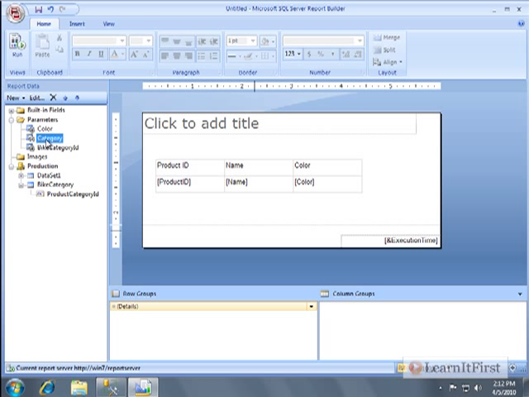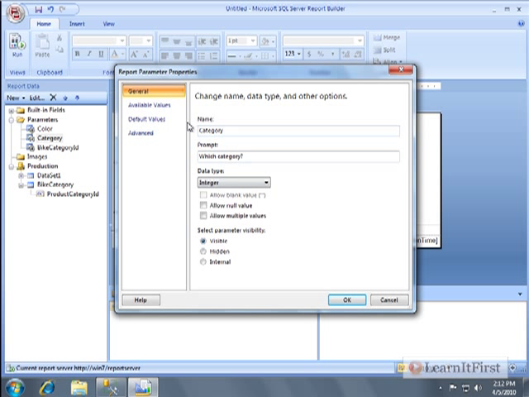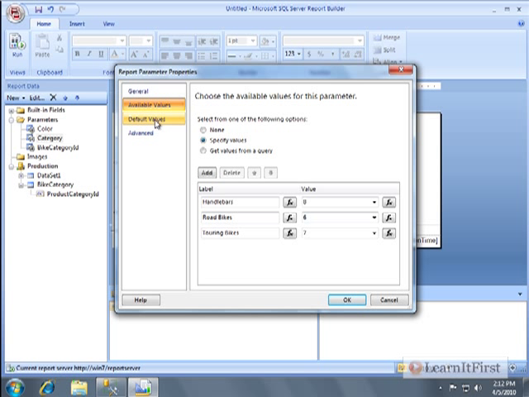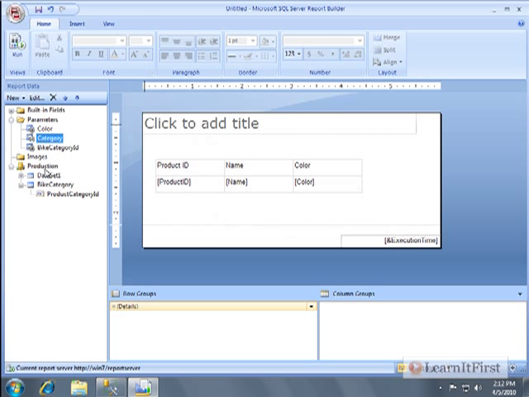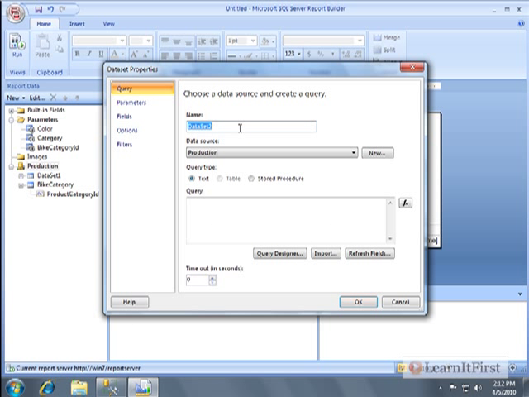But I'm going to go back to my category parameter, and I'm going to say, you know what? I don't want this to all be set by specifying this. I want to actually get the values from a query. Okay. Well, I need a new data set to do that. Okay. So I'm going to make a new data set, and I'm going to call this product categories. And so I'm going to say select name, comma, product category ID from product category where parent product category ID equals bike category ID.